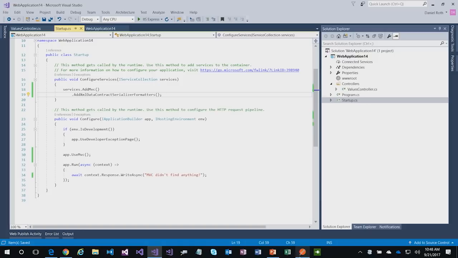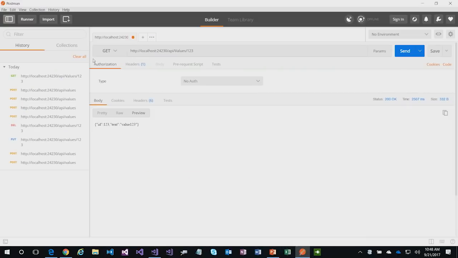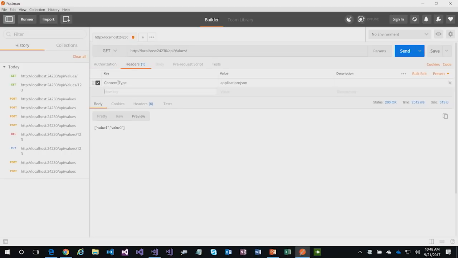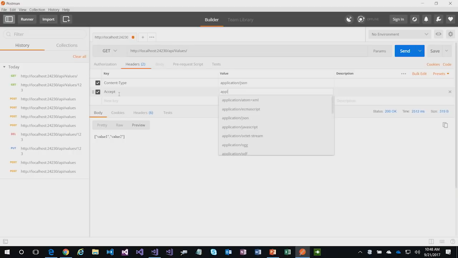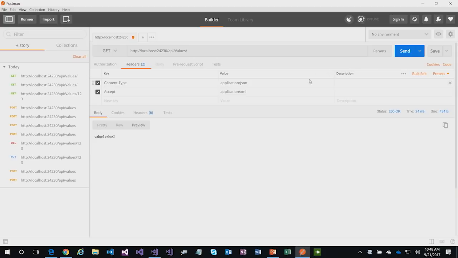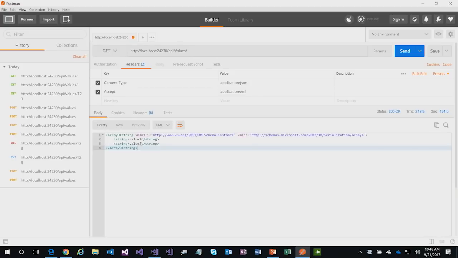So now, let's go to Postman, and let's make a GET request to the values action. As you can see, by default, we're getting JSON data. If I want something different, I should now be able to add a header to my request and say I accept application/XML. And that should signal to the server that I would really like that resource in XML format. So let's see if that works. Yeah, and now we see we're getting XML data in the response.